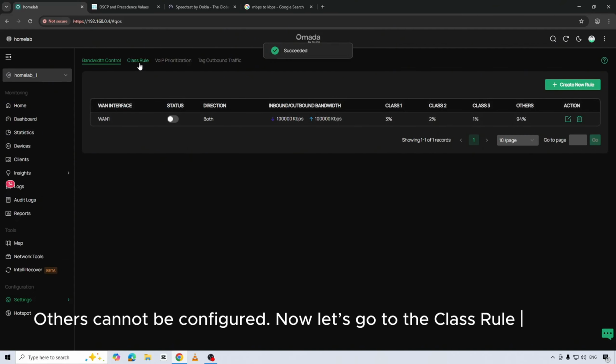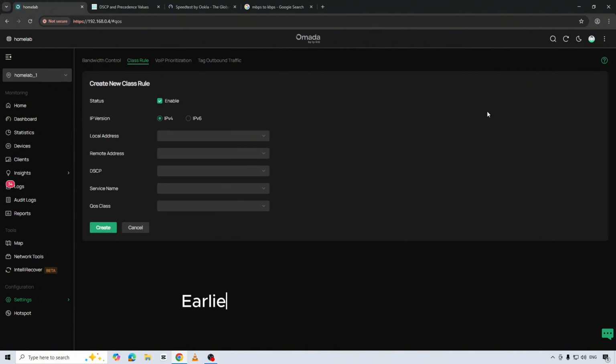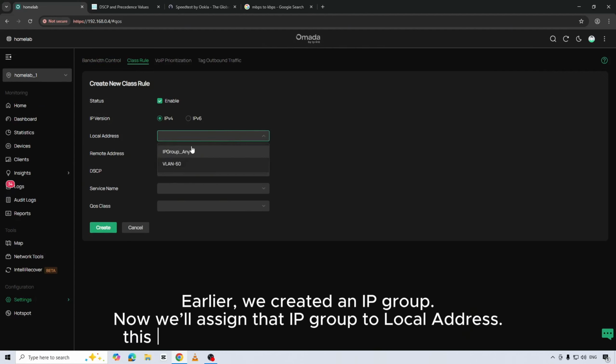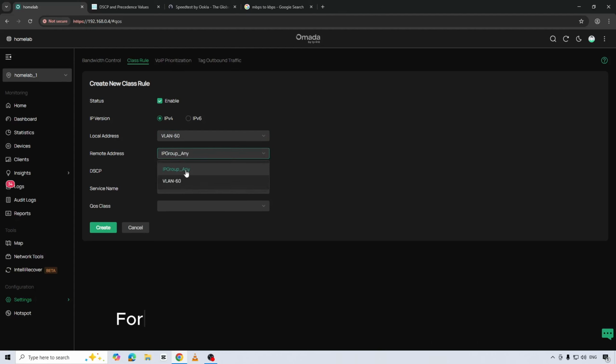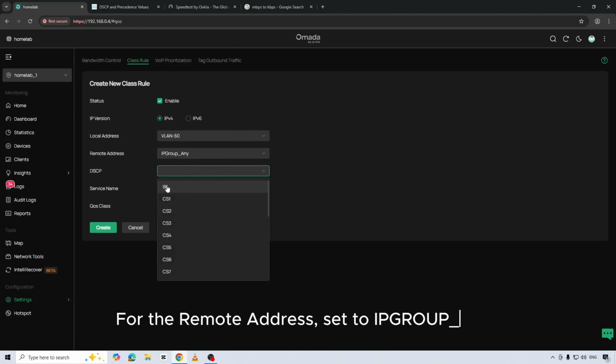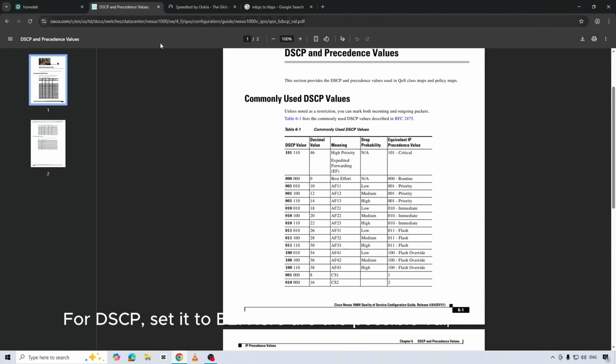Now let's go to the Class Rule section. In Class Rule, click Create Class Rule. Earlier, we created an IP group. Now we'll assign that IP group to local address. This identifies the source address of the traffic. For the remote address, set to IP group any. For DSCP, set it to B. Here are the possible values for DSCP. B stands for best effort.